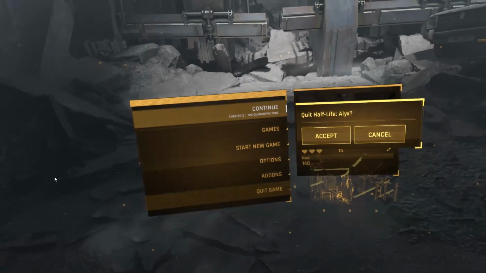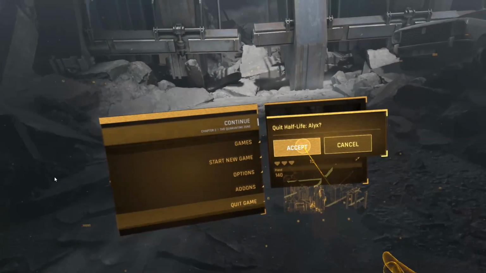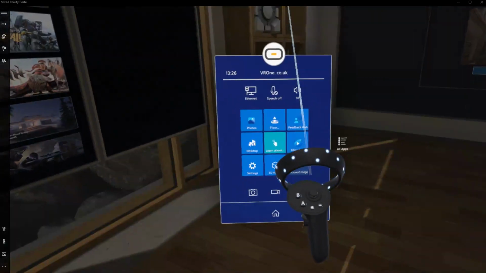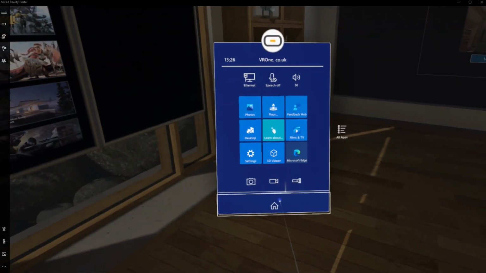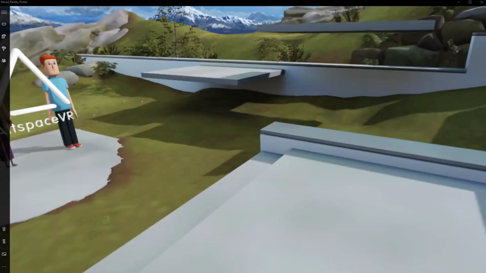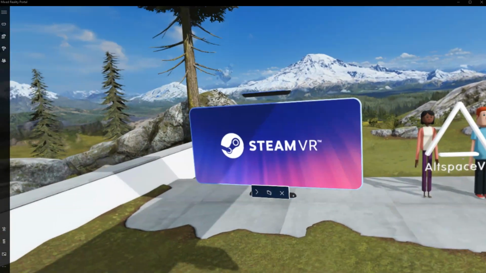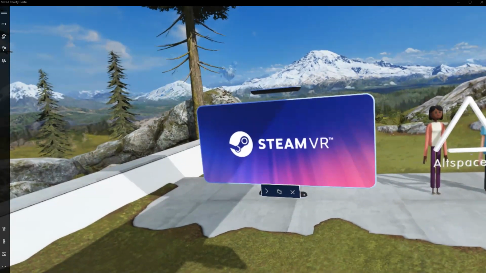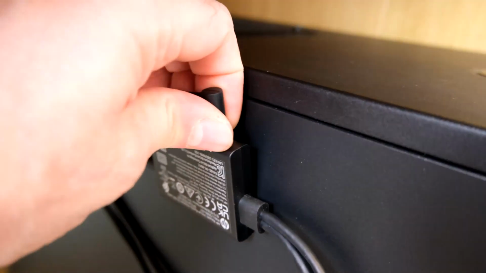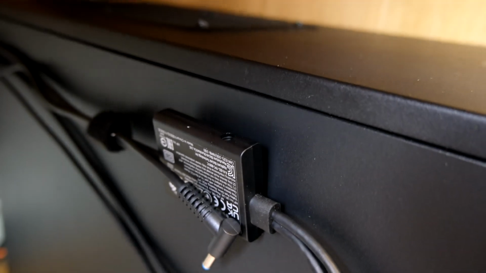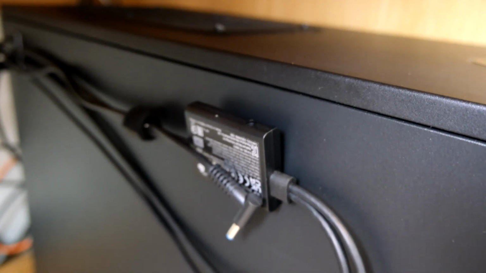After you've finished and exited a game, you can return to the Cliff House by pressing the Windows button on the controller and selecting the Home button. Well, that's about it. Hopefully you have everything working now. Just so you know, when the headset is not in use, HP recommend disconnecting the power adapter.